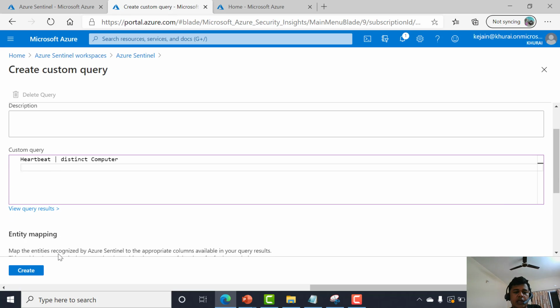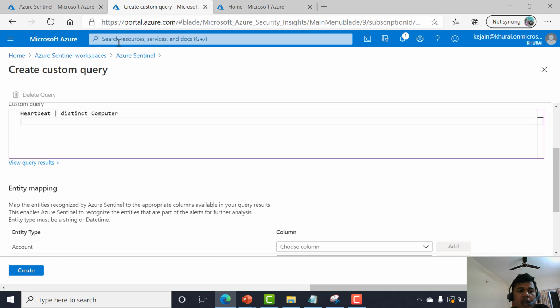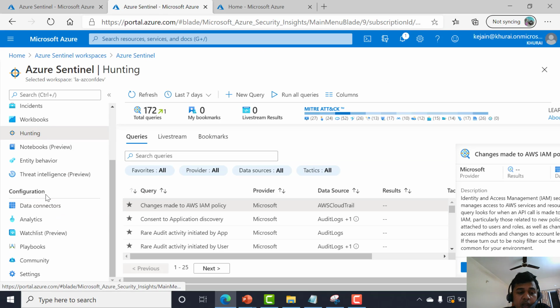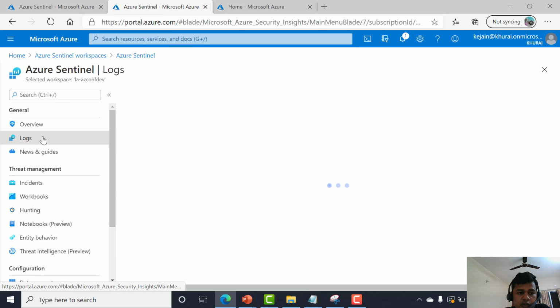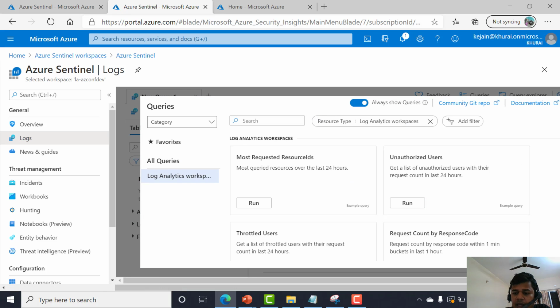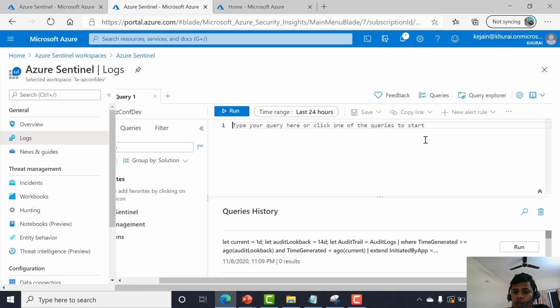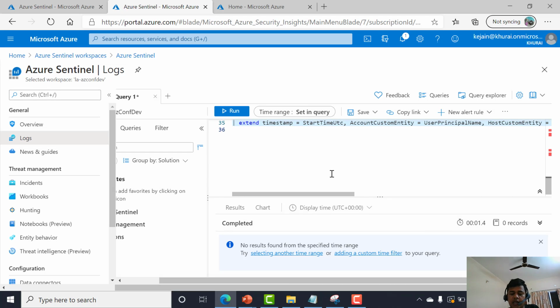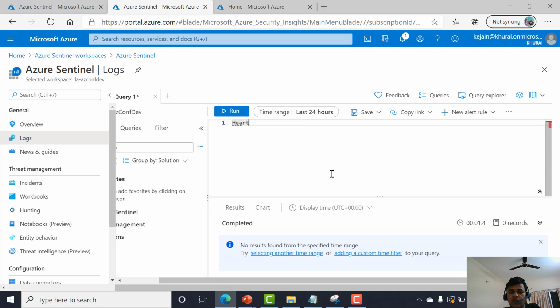This is the query which can be performed. And if you want more further hunting capabilities, then you can make use of the logs. Logs are taken from the log analytics, so you can use these kinds of queries. If you are very good at writing queries, then you can say Heartbeat is a very common thing. You can see the data in my workspace.